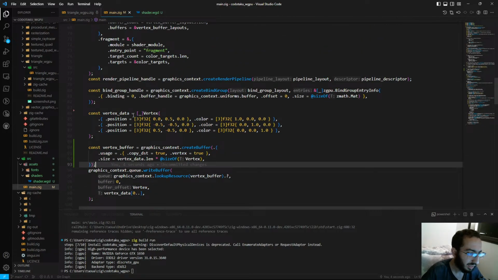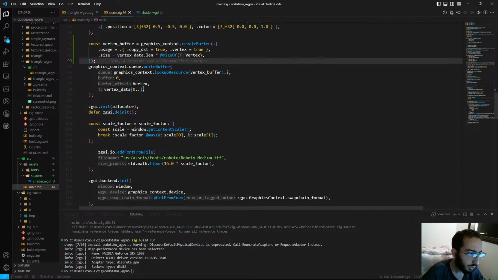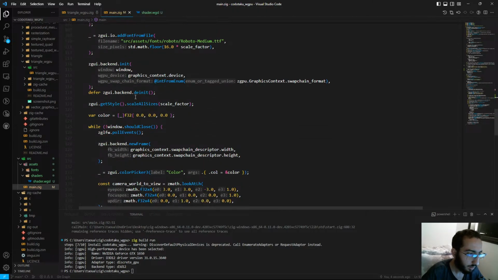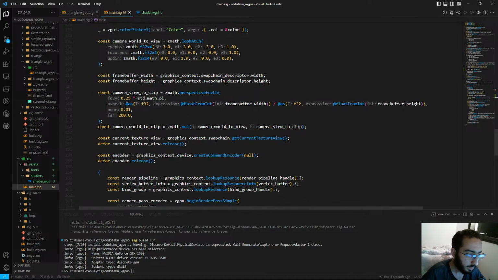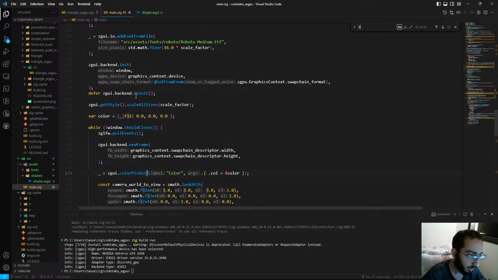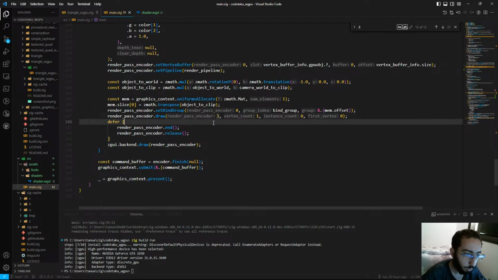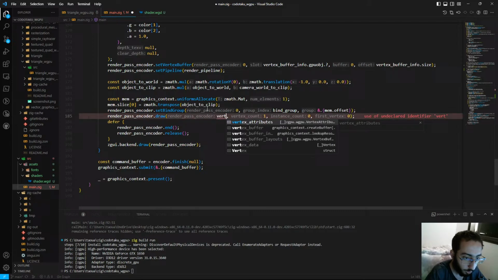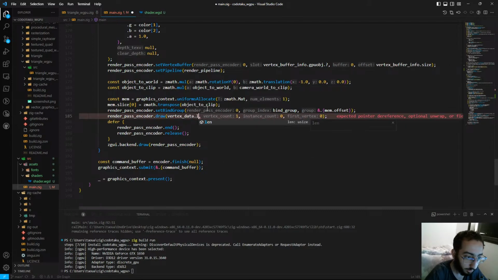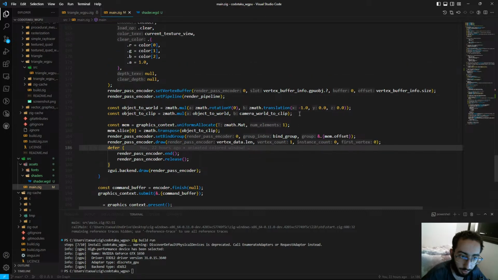So what I wanted other than that, let's see where we have a 3. There you go. For example, here we're drawing and we're telling it how many vertices we want to draw, the vertex count. So we could basically also here say vertex data.len. So yeah, pretty much.